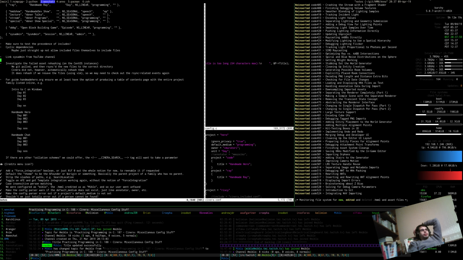Oh yeah, we need to do this, don't we? The asset rehashing. Should we have a quick look at this? Basically, all this means is, when is it failing?